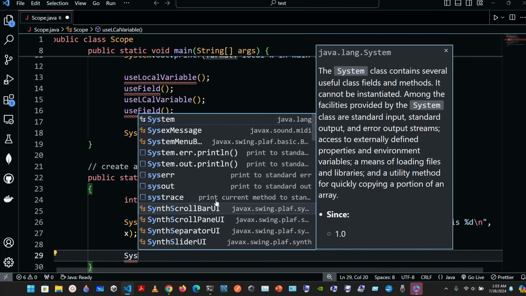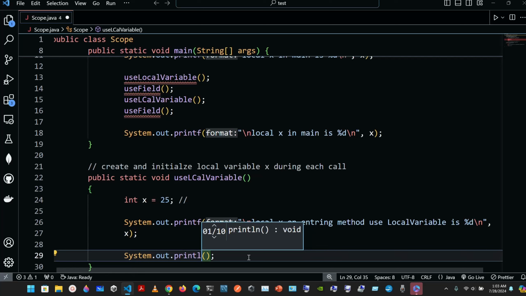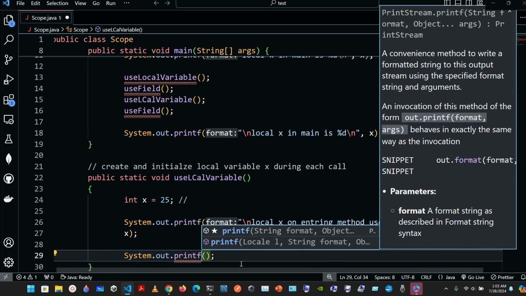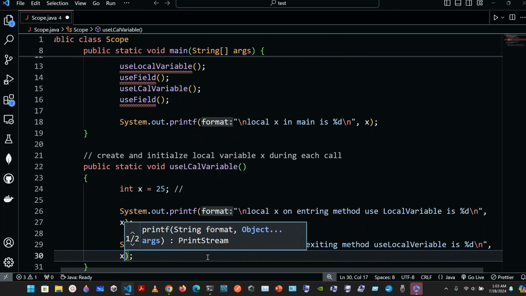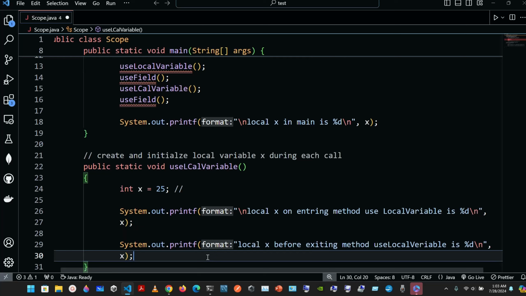Below we're gonna have this one as well, the System.out.printf, and the first argument is gonna be "local x before exiting method useLocalVariable is %d" and to the next line. Okay, and this is the end of the method.